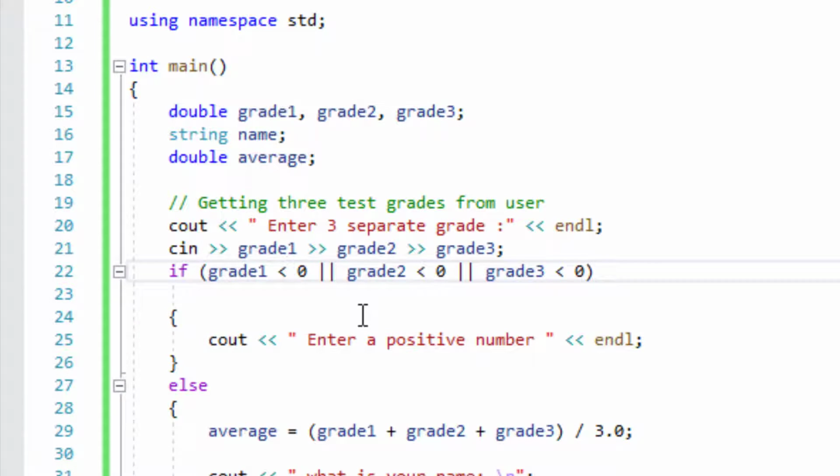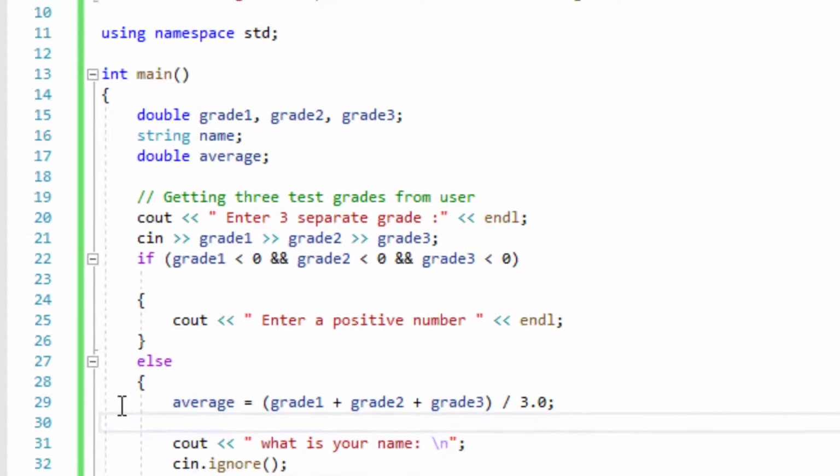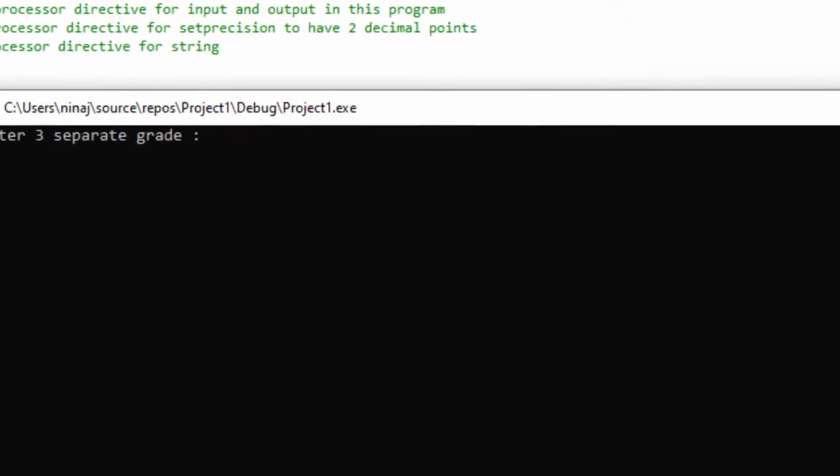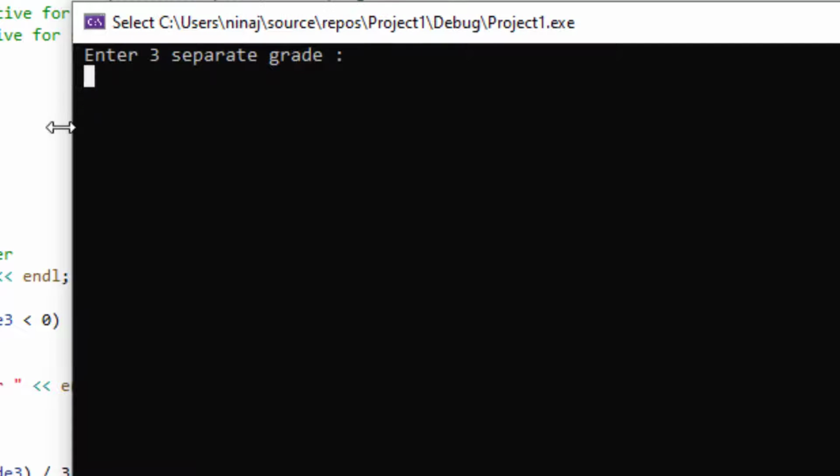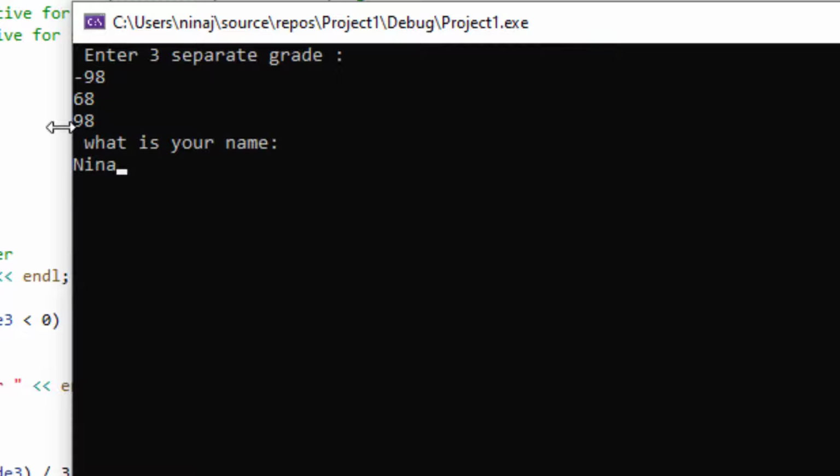Now if I change this to an and sign, what happens now is the program wants to make sure that all 3 of these are less than 0 before this message is printed out. Otherwise, it's going to move on with the rest of the program. Let's run this program and see how it's going to happen. So now that I'm going to run this program, I'm going to go ahead and put, let's say, negative 98, 68, and 98. It's going to ask me for my name.